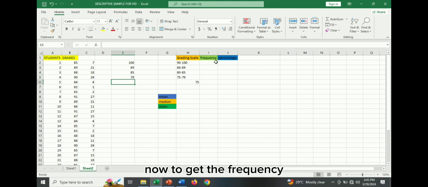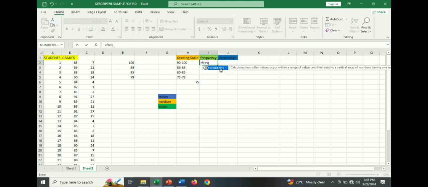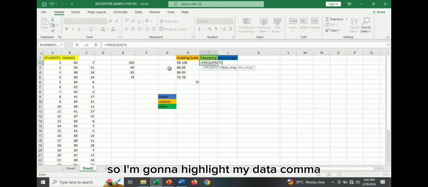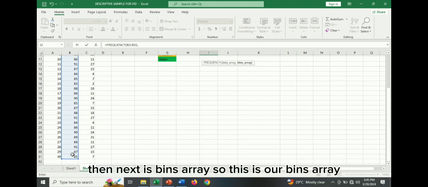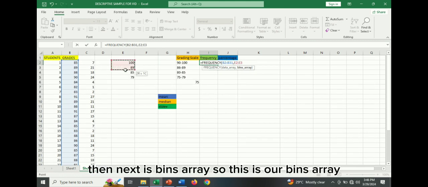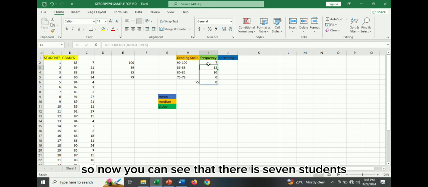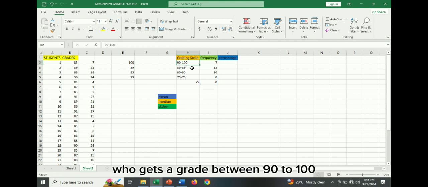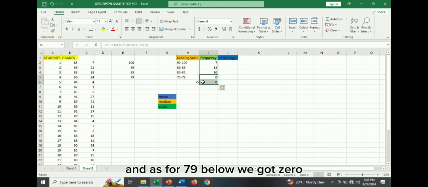Now, to get the frequency, let's hit equals, then type frequency. Then you can see here the data, so I'm going to highlight my data, comma. Then next is the bins array, so I'm going to select it, then press enter. Now you can see that there are 7 students who got a grade between 90 to 100, then 13 students in 86 to 89, 10 in 80 to 85, and for 79 and below, we got 0.